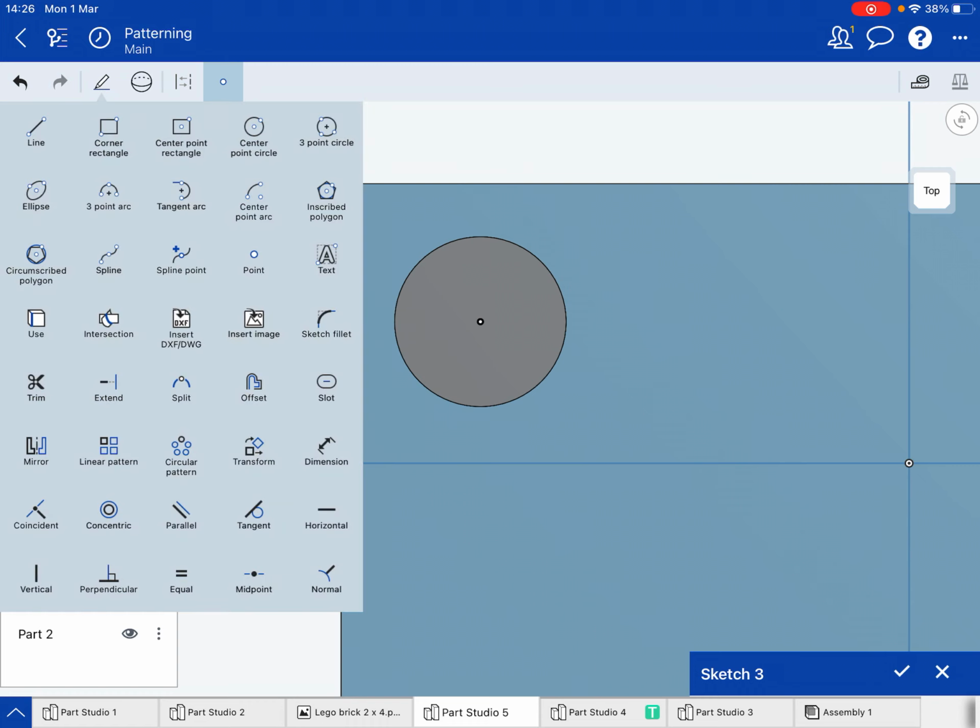Then I'm going to take my tools again, and this time I'm going to have a look at my text tool. And let's see, do we have text?